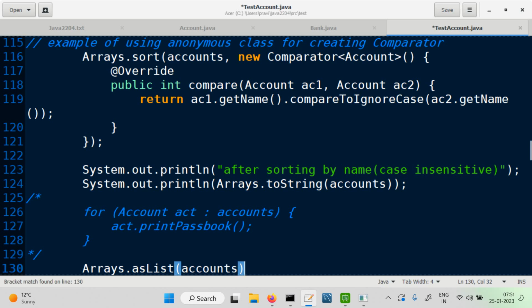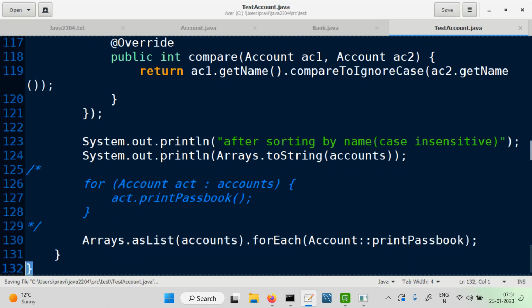Fine. So this is one way. Then you can use this dot forEach, just to get that forEach working. And you can just say Account::printPassbook. And that's the way we can print the passbook for everyone.